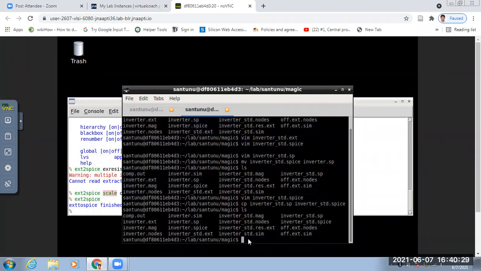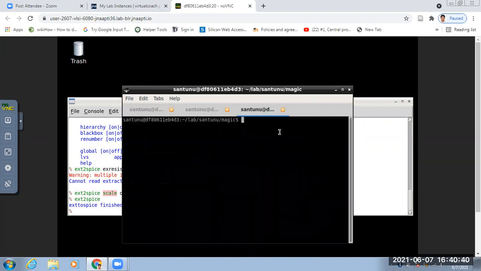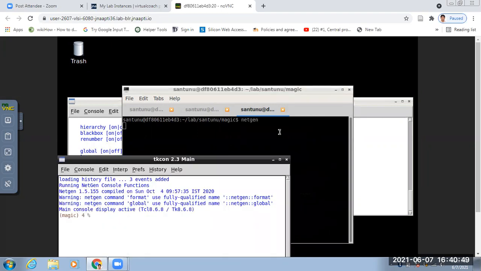So now what you will do? Just do netgen. So I'll add another tab. Okay, here you write netgen. Okay, so now do LVS: inverter_std.spice to inverter_std.sp. Okay.